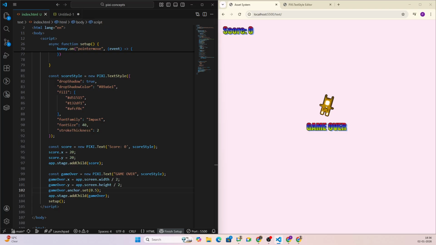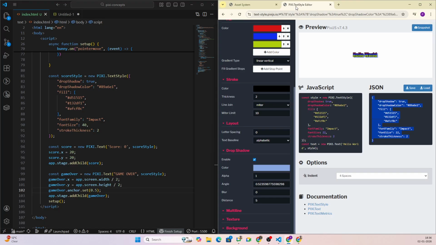So today we learned, don't write styles manually. Use the text editor. I'll be sharing the link in the description. Easy to use, but don't update the Pixi text in the app.ticker. Use 0.5 anchor to center your labels.